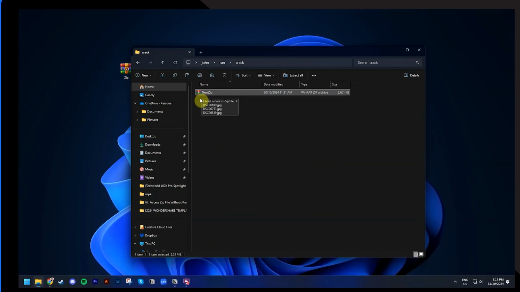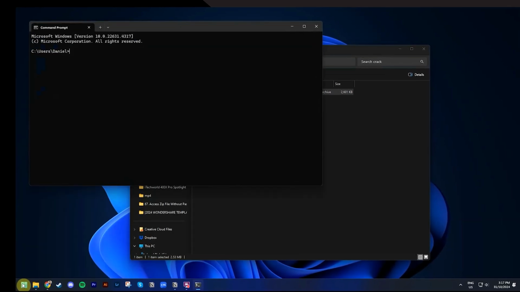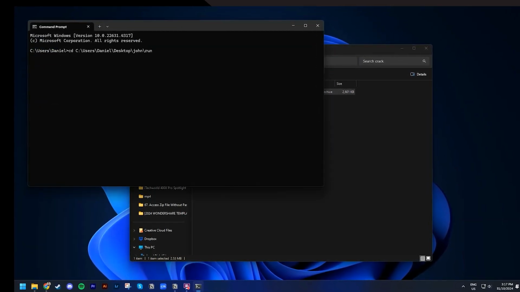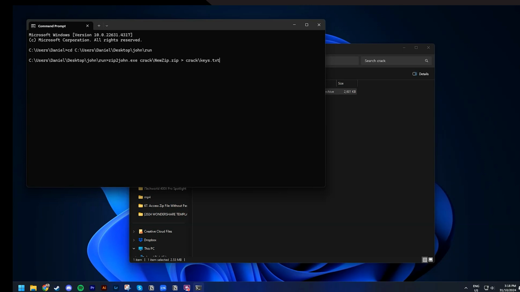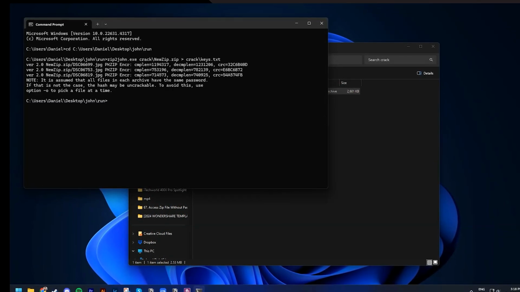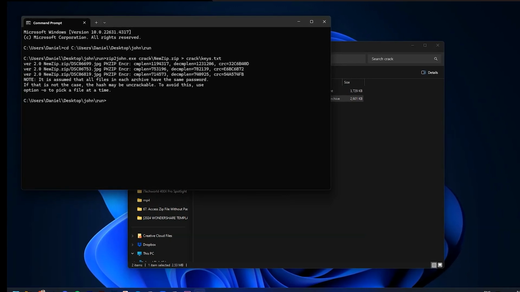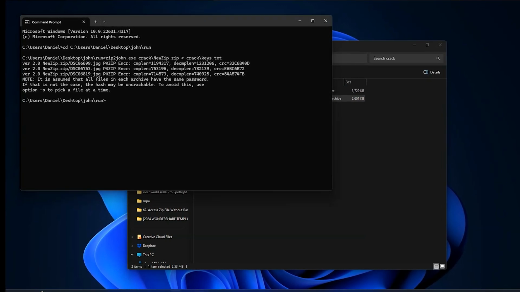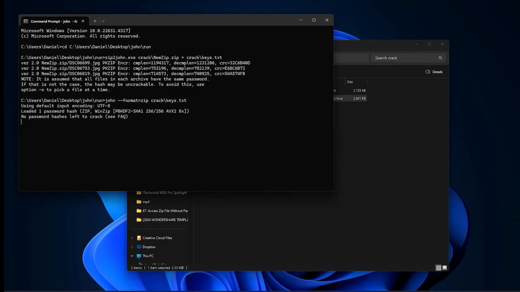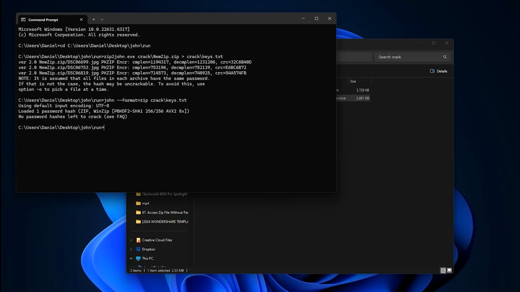Now, open Command Prompt by searching for CMD in the Start menu and hitting Enter. In the Command menu, navigate to the Run folder. Now, enter the following command, replacing the name of this zip file with the name of your file, and hit Enter. This will generate password hashes and save them in the keys.txt file. Now, enter the following command and press Enter. You might see the password in just a few minutes, or it could take longer depending on the complexity. If that's not working or taking too long, you can also try an online tool.